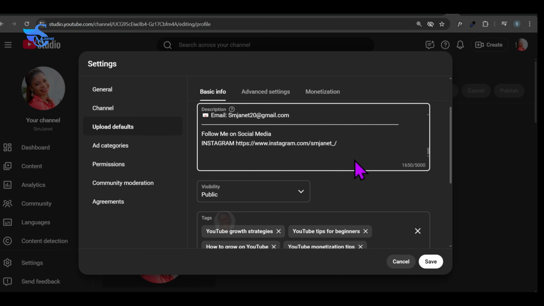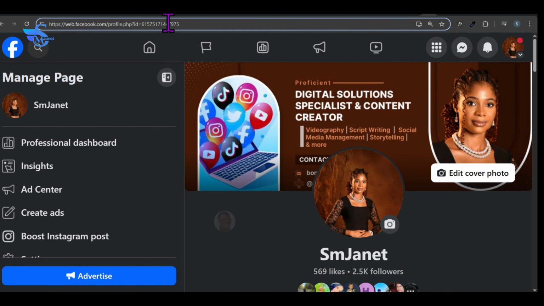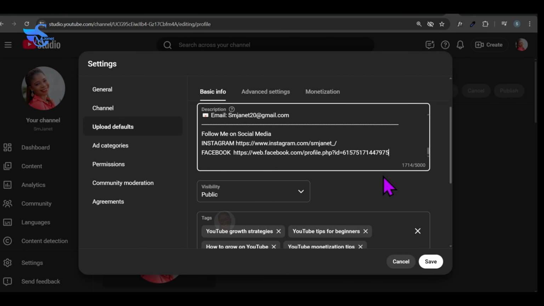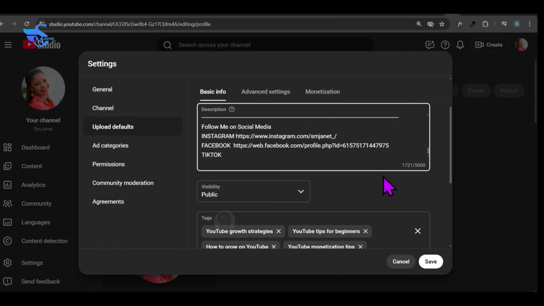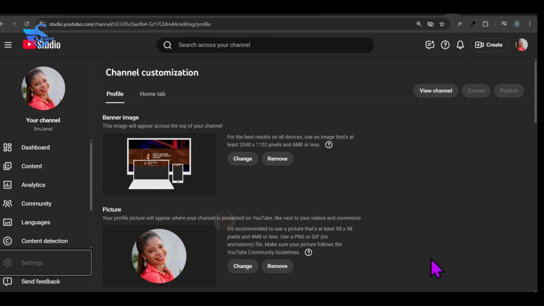Give it a space and type Facebook. Copy your Facebook profile link again and paste it. Do the same for TikTok. Copy your TikTok profile link and paste it here. When you're done, click Save.